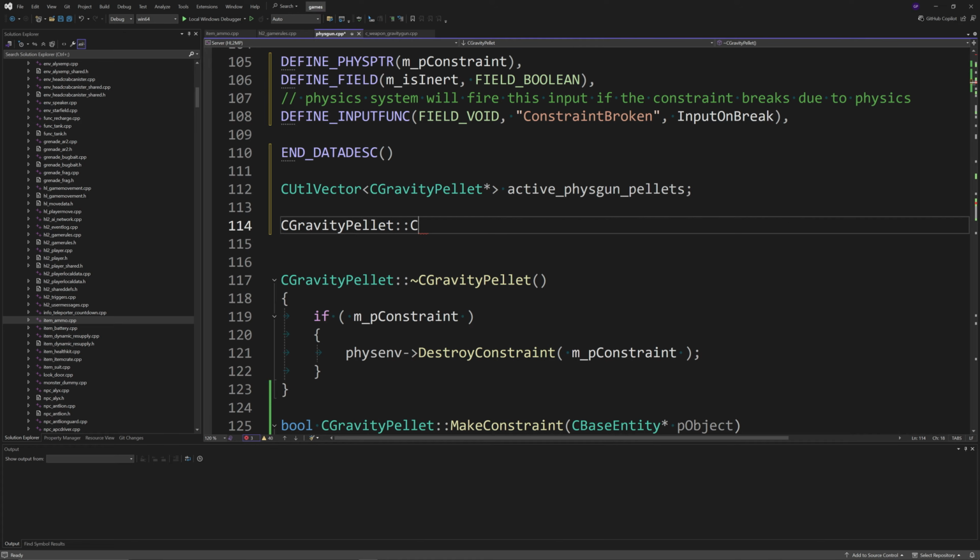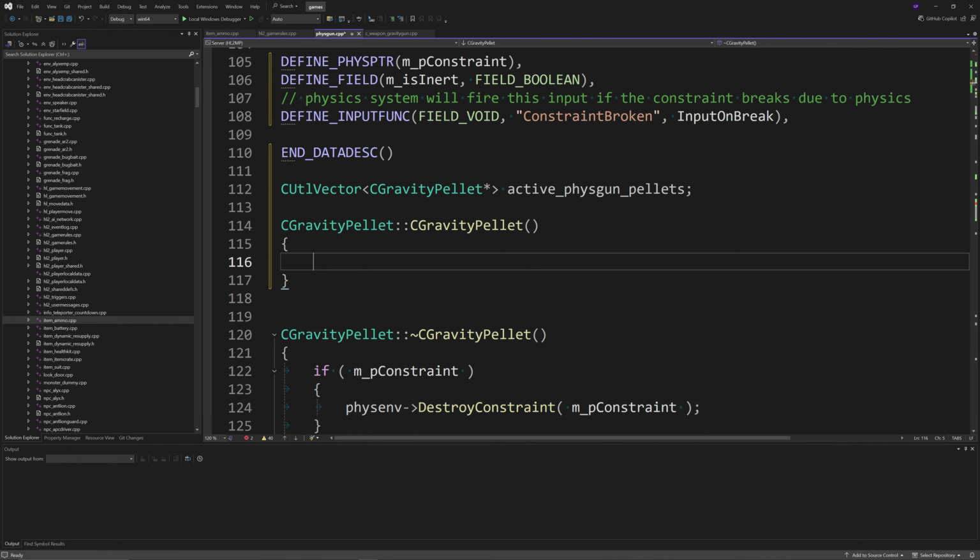So that's quite nice. So you want to add the constructor now, C gravity pellet : C gravity pellet. Make sure you have the rounded brackets after it, and inside of curly brackets to define what the function is actually going to do, we're going to want to do this.